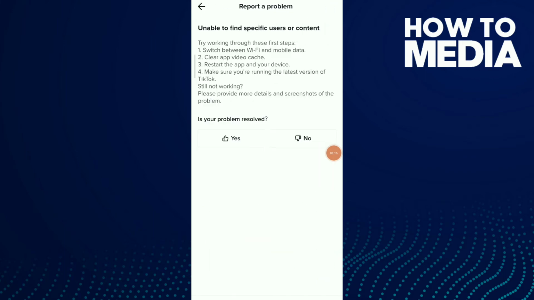So now the TikTok team will give you some advice, which is: the first one, switch between Wi-Fi and mobile data. The second, clear up video cache. The third, restart the app and your device. And the last one, make sure you are using the latest version of TikTok.